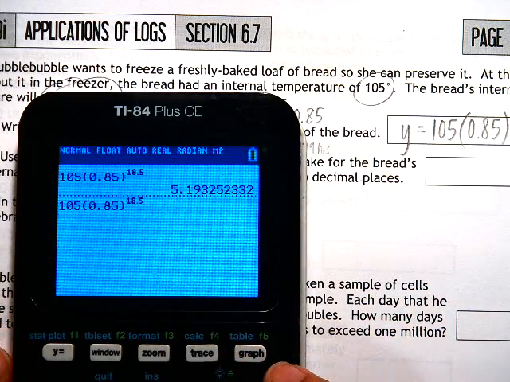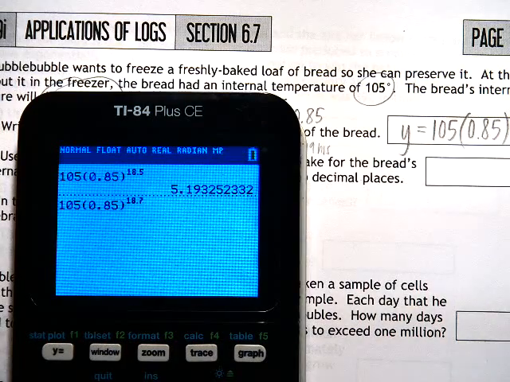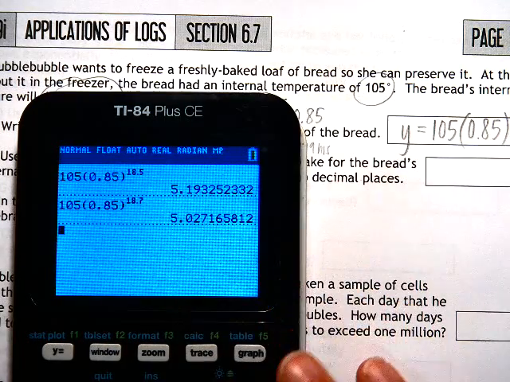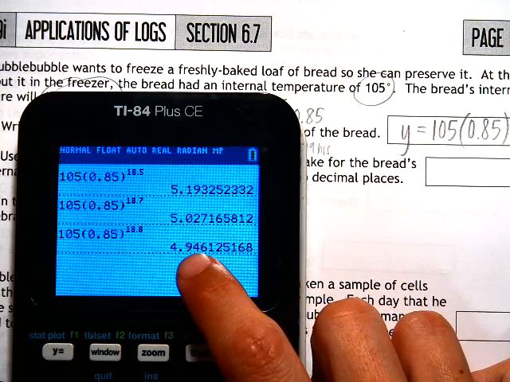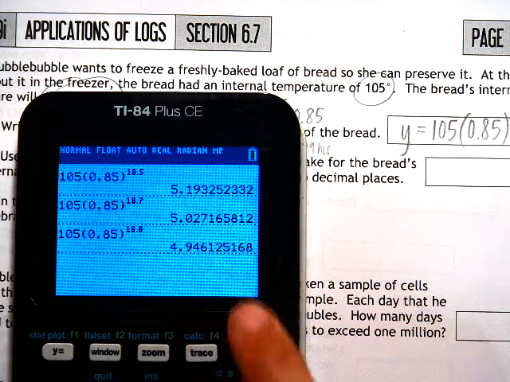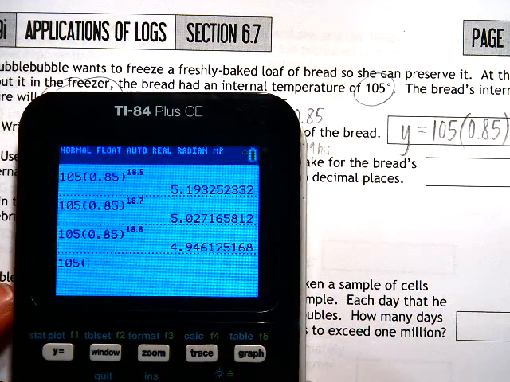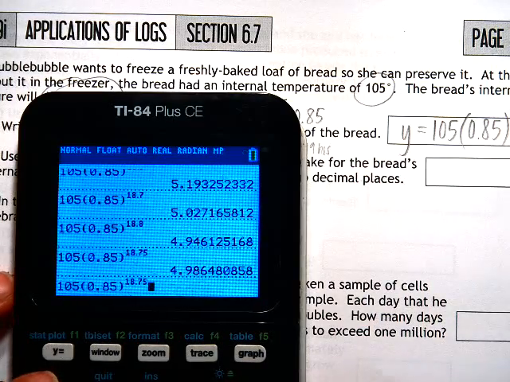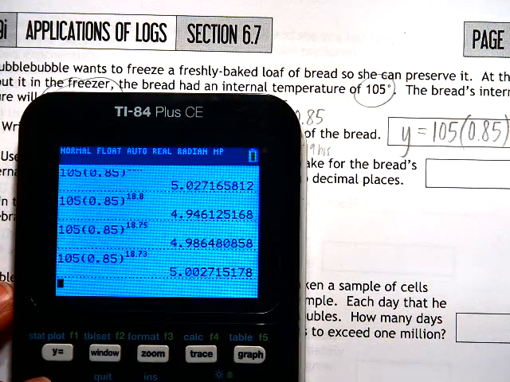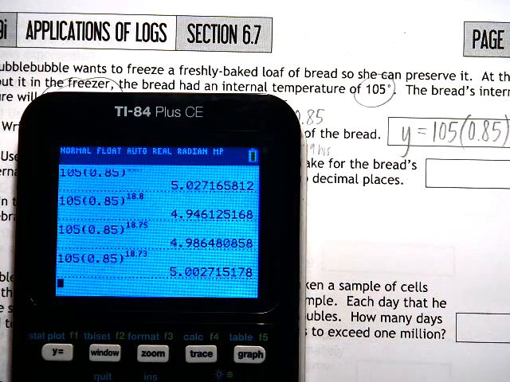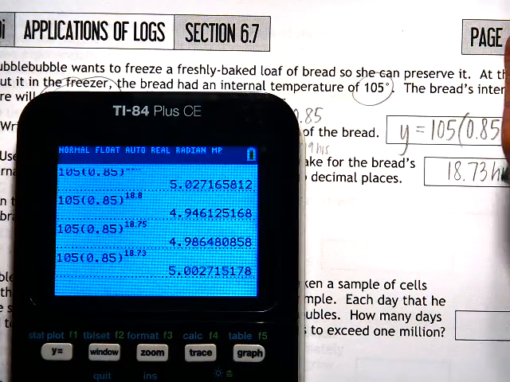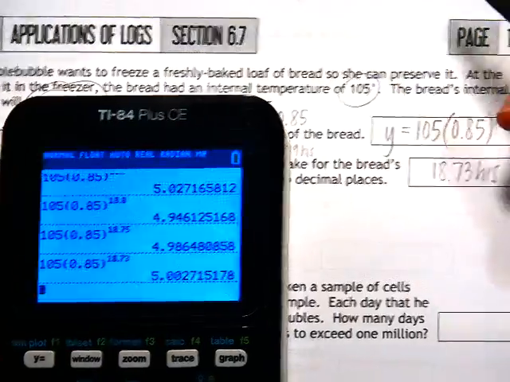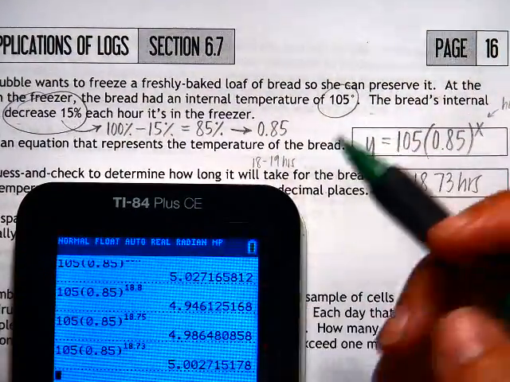So we could use the copy and paste feature of our calculator. We could try a bigger decimal, 5.02. It looks like I'm getting closer, so I'll keep making the decimal bigger. Down to 4.9. So clearly it had to happen between 18.7 and 18.8. So maybe 18.75, and we can keep revising our answer a little bit more. Looks like I've gotten pretty close. 18.73. That's not bad. 18.73 hours must be the approximate time it will take in order for the bread's temp to be less than 5 degrees.